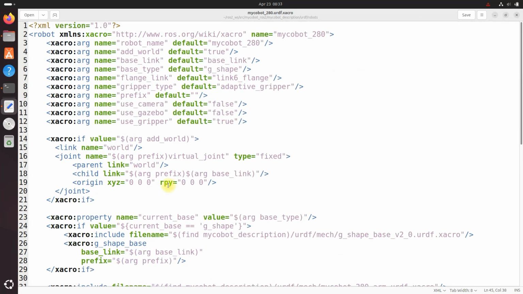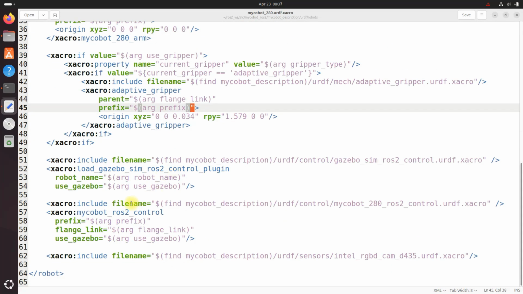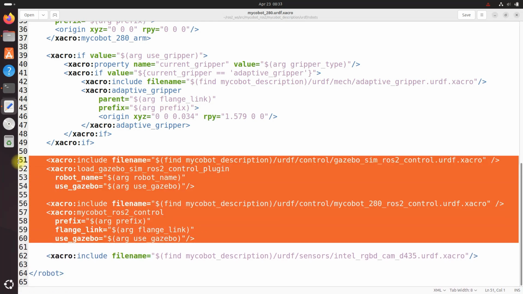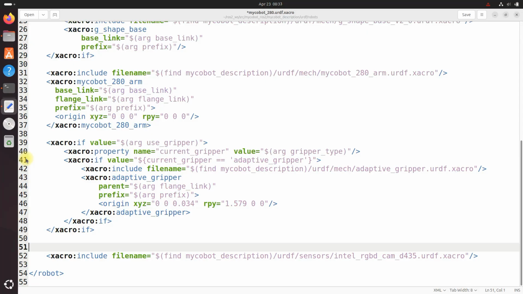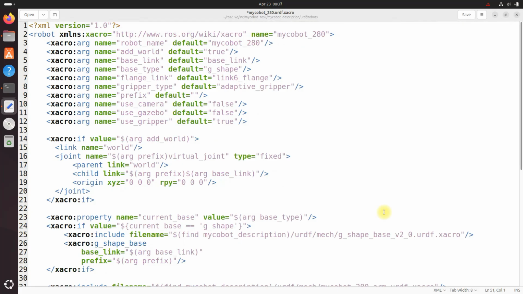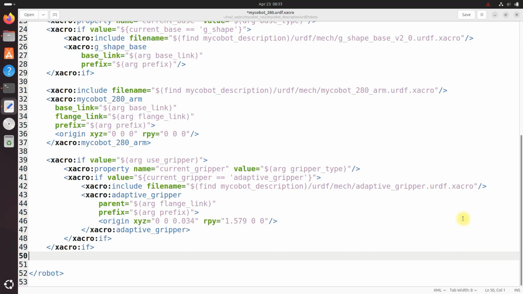So let's set use gazebo. We've got it at false. Why is it screaming? Okay, let's get rid of this stuff for now. We'll add it back in later. And we don't yet need this either. Okay, so here's our robot file. I'm going to get rid of this stuff that we don't need. We'll add it back later. I'll show you how to do that.